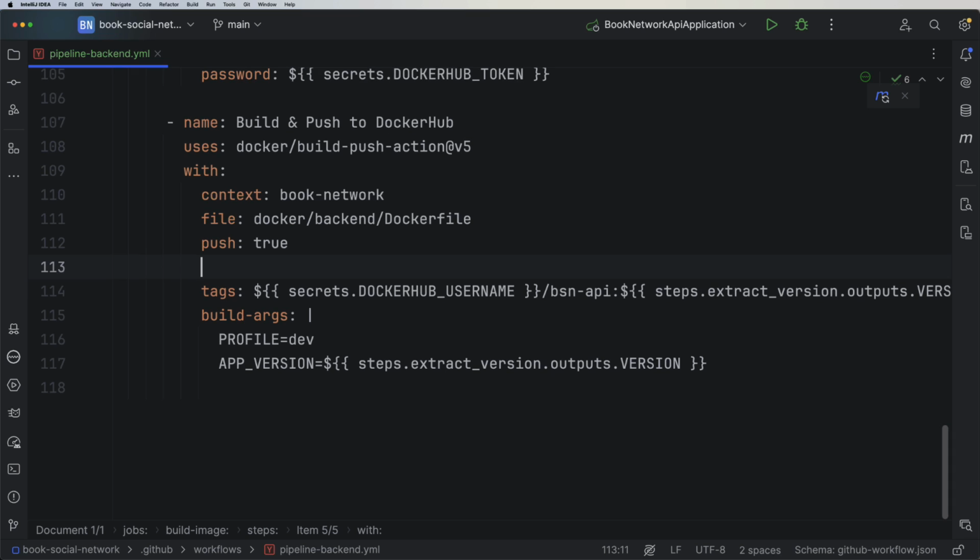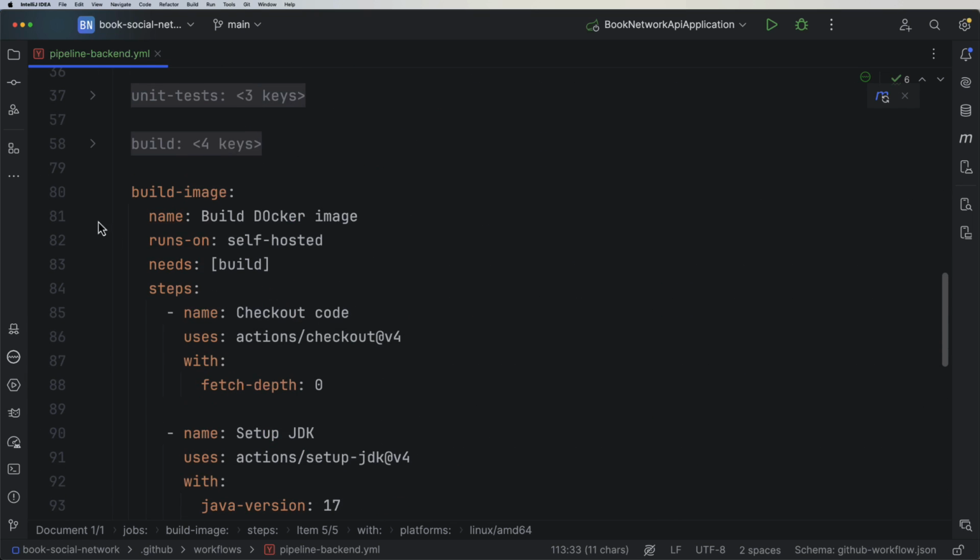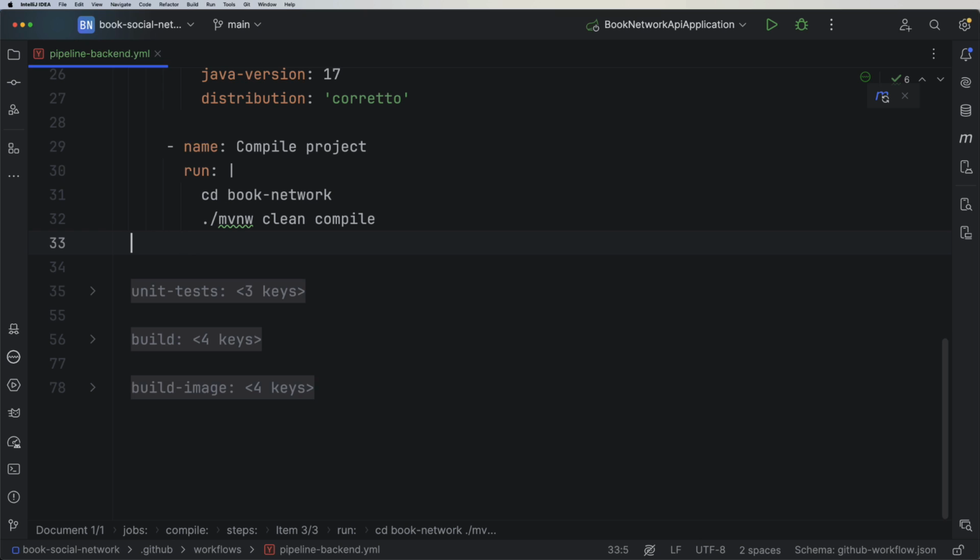But since our VPS or our server is a Linux server, we need to specify the platform. So here we can specify platforms, because building an image which is compatible with Linux is not the same as building an image compatible with Windows or macOS and so on. So for this one, we need to provide the platform: linux/amd64. If, for example, this amd64 is not compatible with your server, you will see the error, and then all you need to do is change this platform's value. All right, so that's super great. Now let me clean this up.